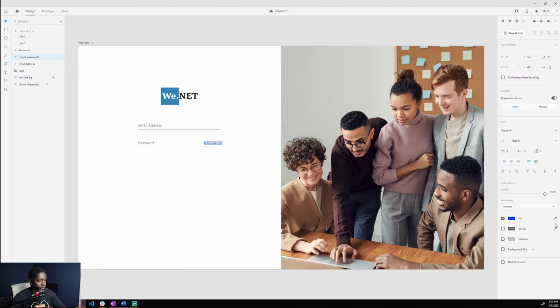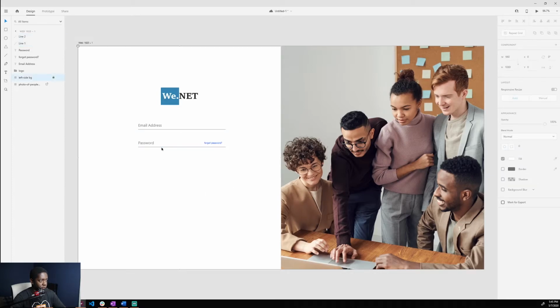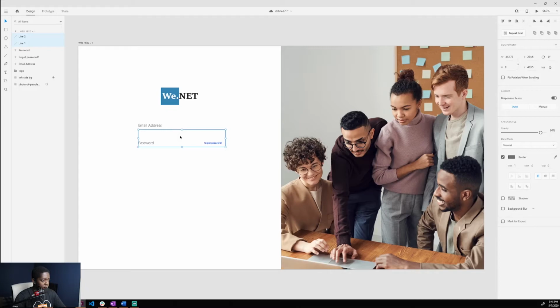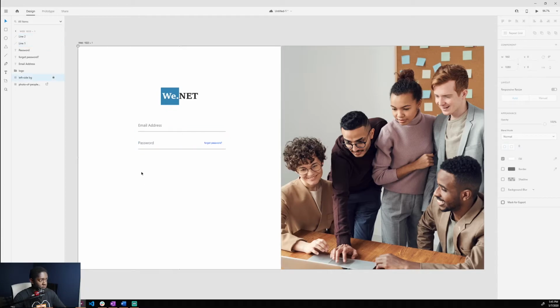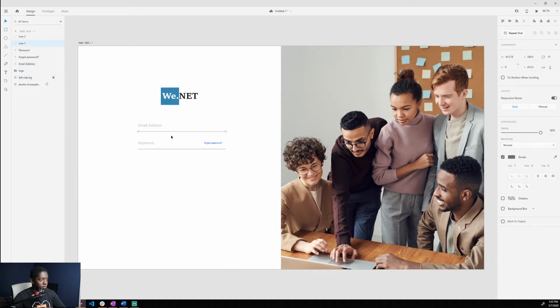Forgot password. Oh no. Let's bring that out just a little bit more, just to give it some room. I feel like these are too close. And then let's bring the opacity down on these two. So we're gonna bring that to 50. No, there we go. And let's bring the opacity back to 100%.